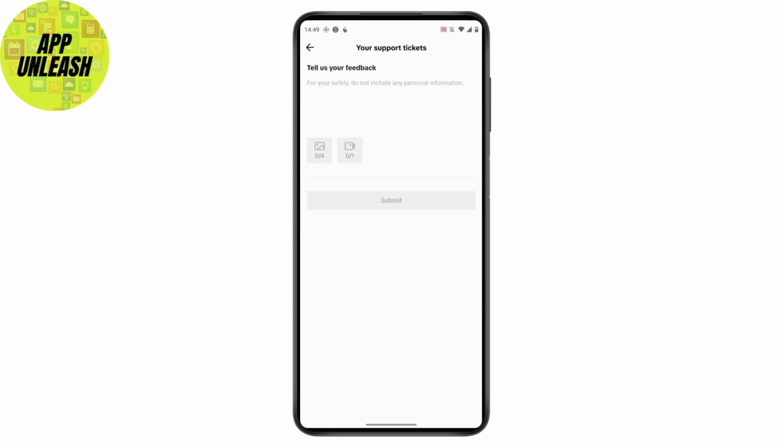And after doing that, you can just simply tap on submit, and after tapping on submit, your problem will be sent to TikTok and they will fix your problem. So that's it guys, this is how to fix live wallpaper not supported on TikTok.